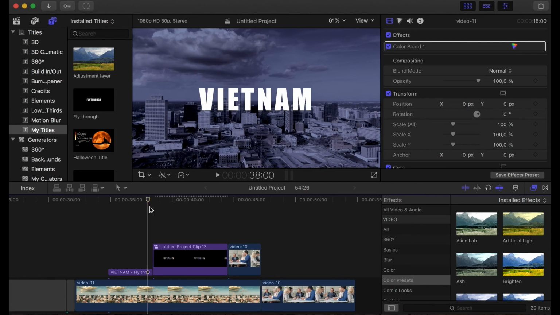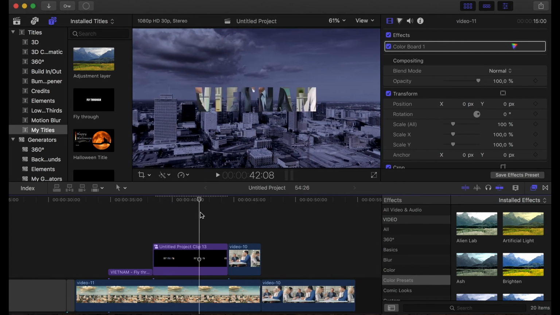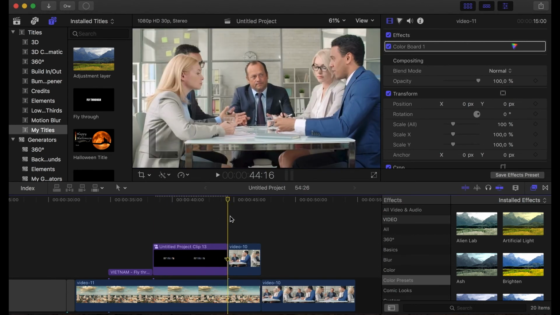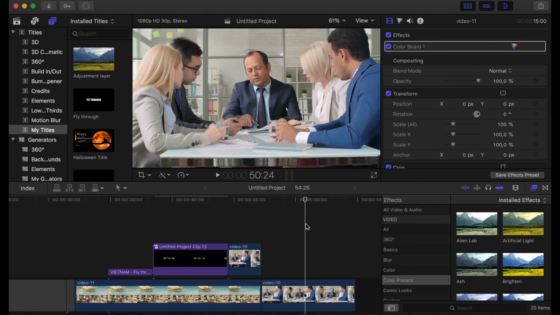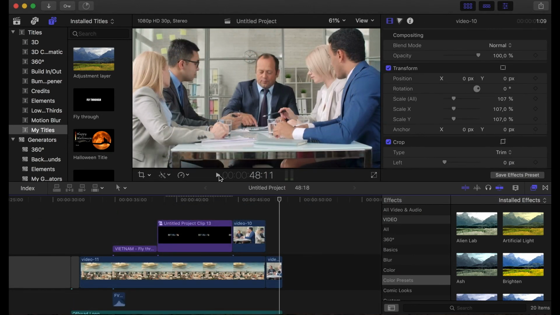And we have this wonderful fly-through effect, which I think is very imaginative. I think Zoo did a fantastic job with this, and you are able to recreate it in Final Cut Pro.